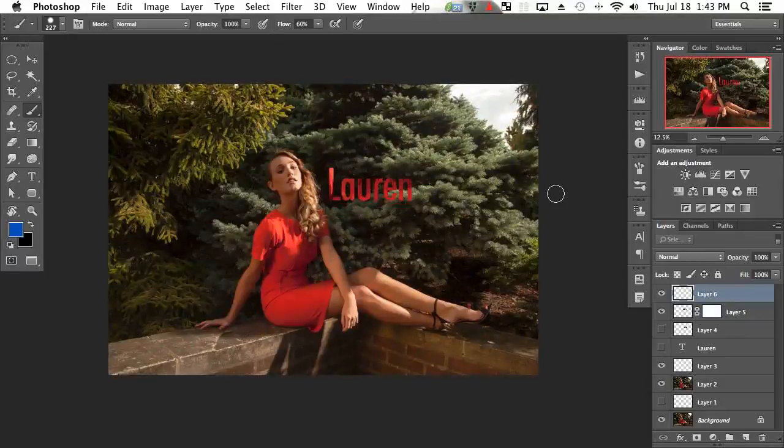All right, hey there, and welcome to section 5. We're going to be covering layers and basically all this stuff over here on the right side of Photoshop. It's going to be really cool.